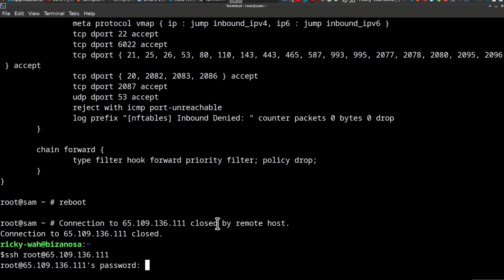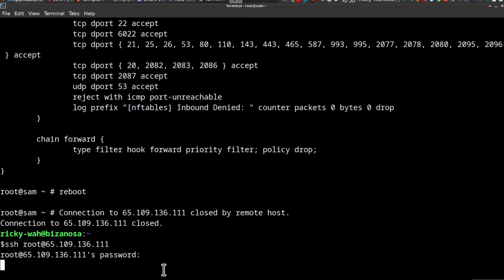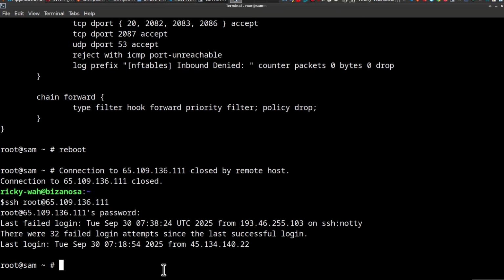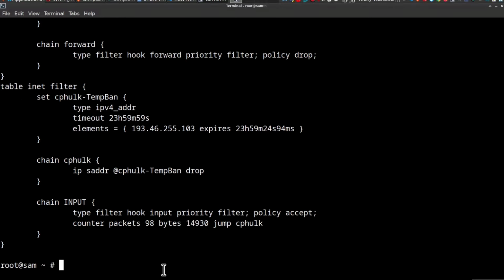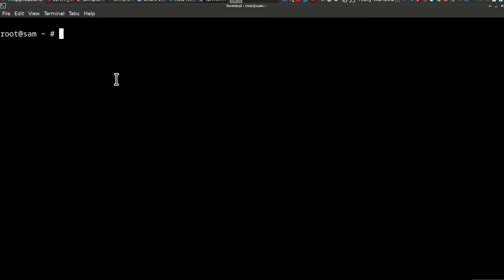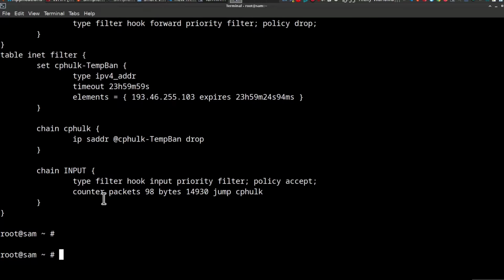So I've rebooted the server. So after rebooting the server, you can just log back in. All right. Now that I can log in, it means that I didn't get locked out by my firewall. nft list ruleset. There you go. Your firewall is working, and now you can continue to do other things.